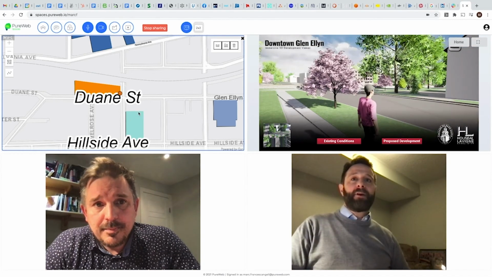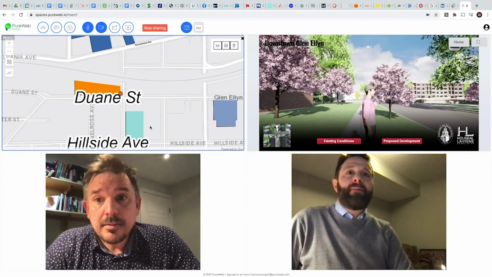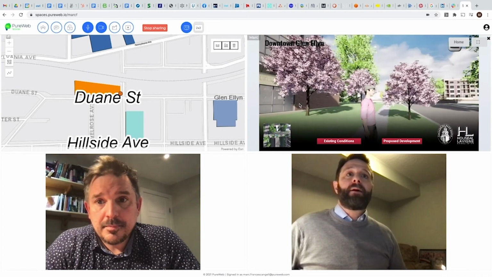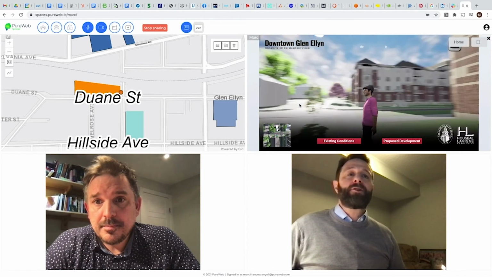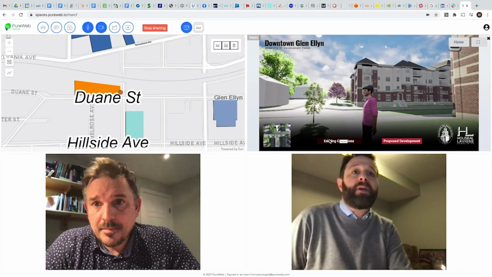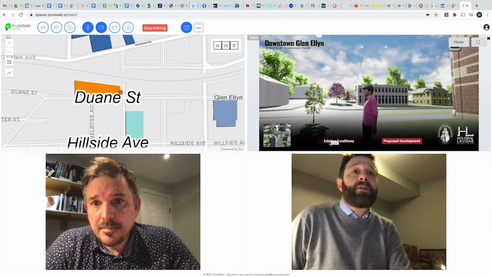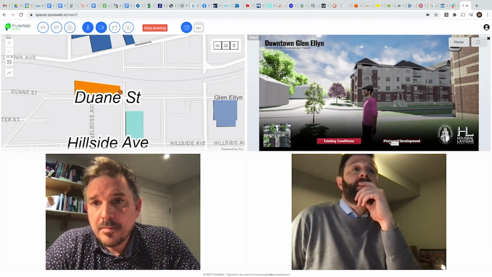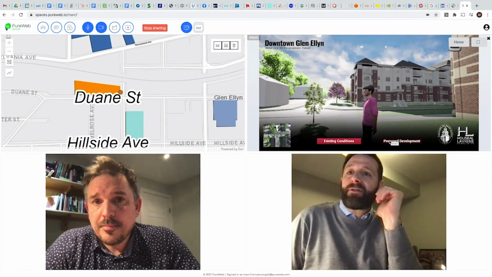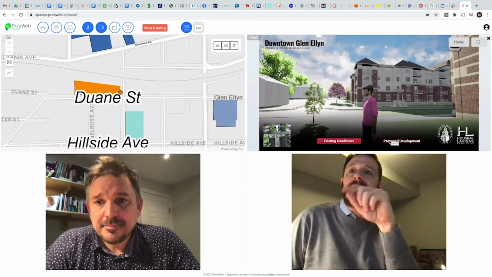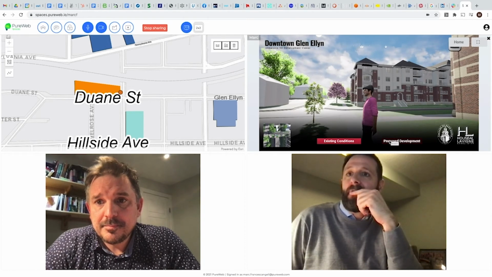Now, if we spin him around, I will take control of that. I'm going to find where we are. And sure enough, Kevin, there is the proposed development that Glen Ellyn was looking at. And I can again now participate in that. I can take the existing conditions. I can also show the proposed conditions. So that was a great example of collaboration and integration between GIS data and game file data.